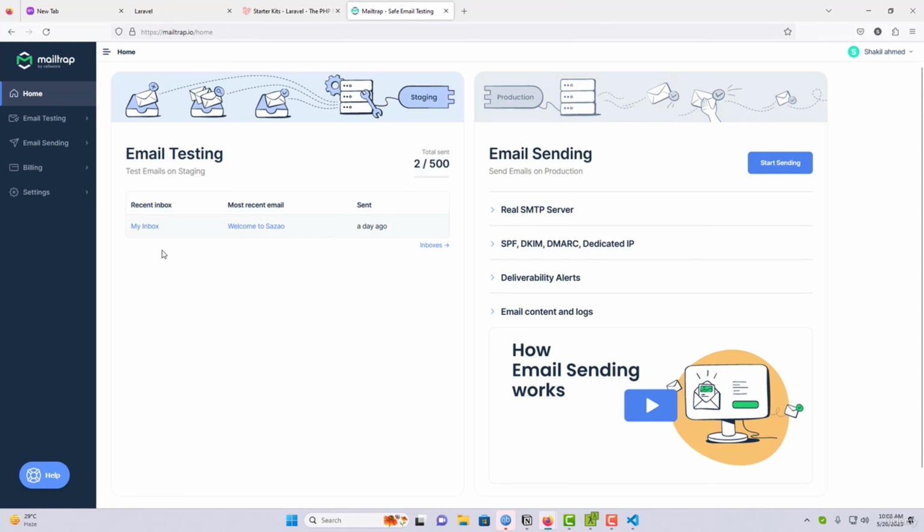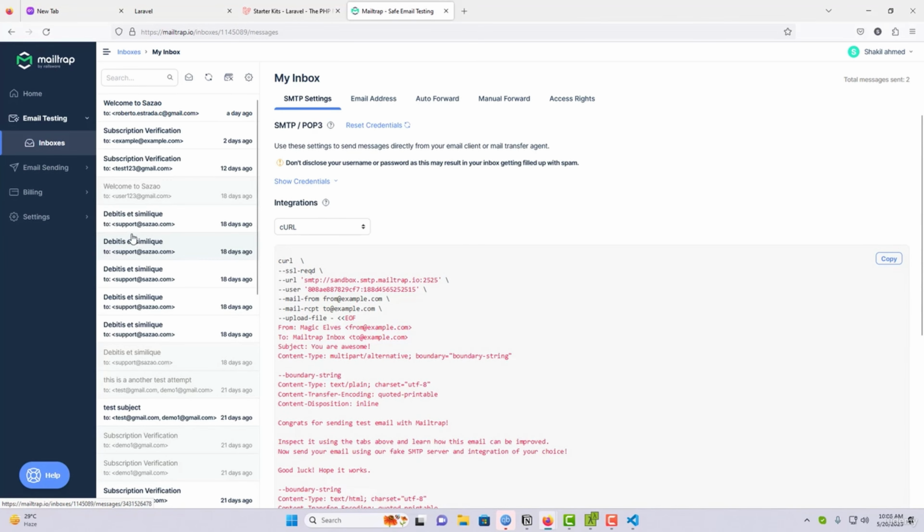From there you can create an inbox, and in the free version I guess you can only create one inbox, and one inbox is quite good enough. Just click on it, and here you will find this dropdown at the right hand side.